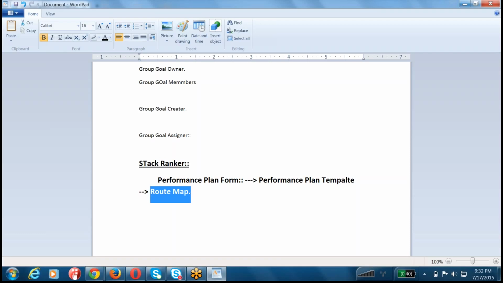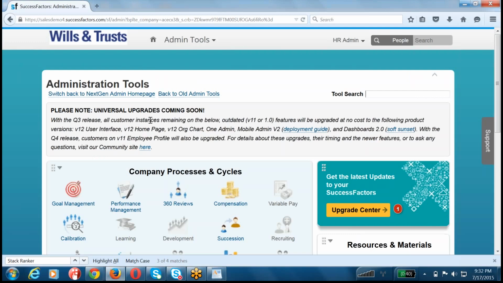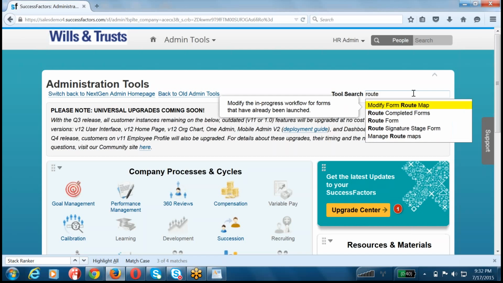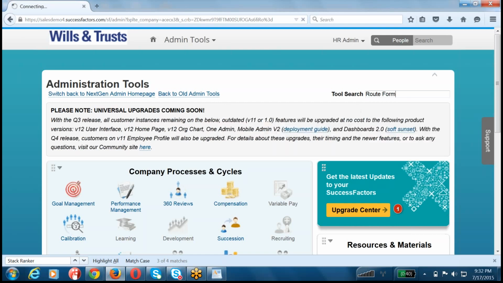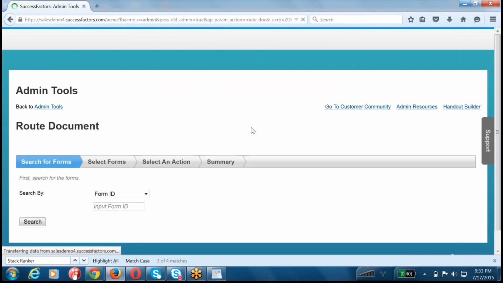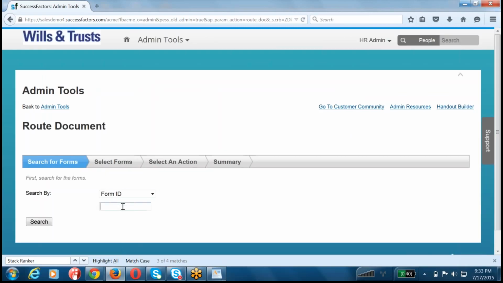How you will be able to do that is, go to your administration tools, go to the tool search option, and keep typing route form. You can see there is an option called route form. Select this route form, and you need to identify which form you are interested in moving. You can find the form by form ID, form template, employee's folder, or subject user. Any of these can be utilized as the search criteria to find the exact form you are interested in moving.